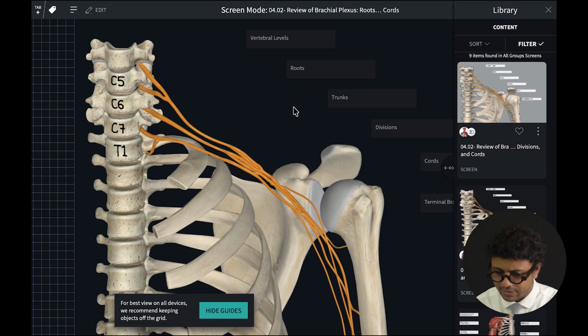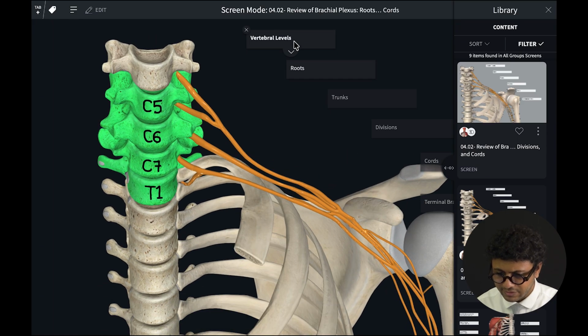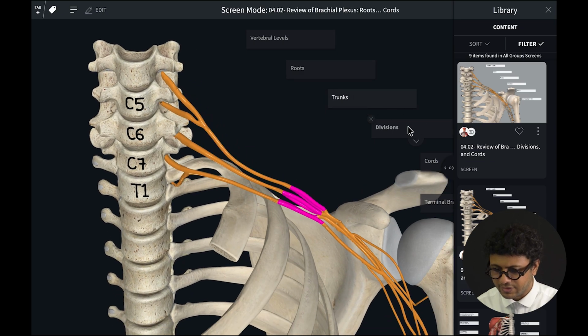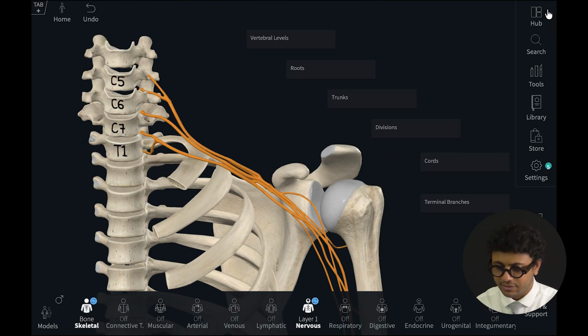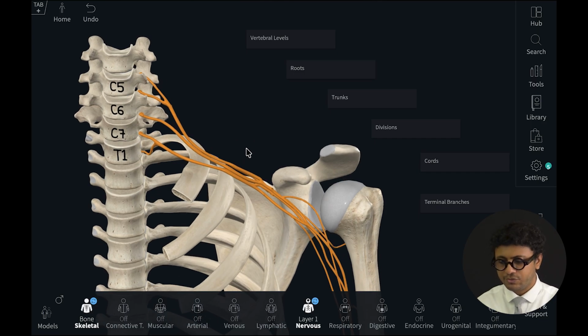Right, I think this is a great model because if I look at this, they have labeled the vertebral levels, and let's just see how these labels interact. Okay, fantastic. Roots, trunks, lovely. So I think this gives us a very good way to show the students rather quickly how the brachial plexus is divided. So I'm going to exit this by pressing the X button at the top, and this is where we are. So I'm just going to leave this as is for the first objective.